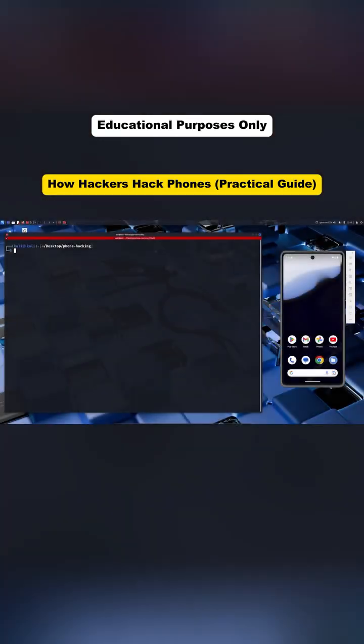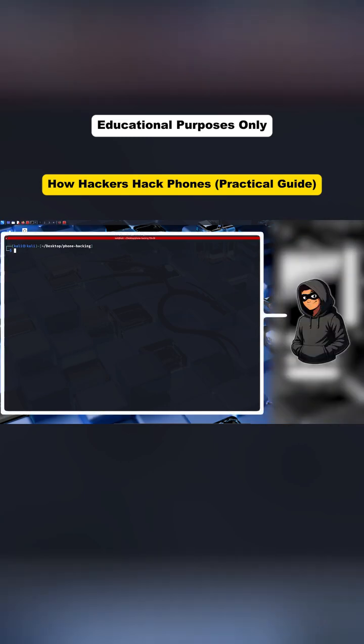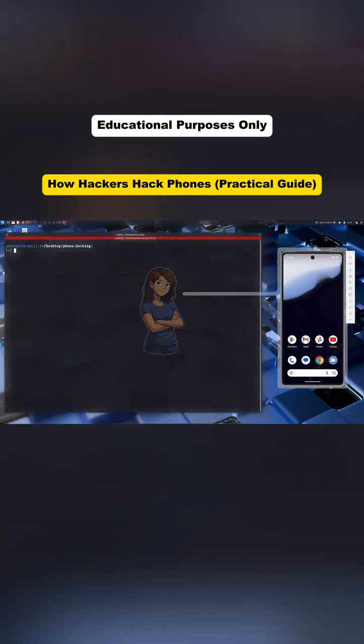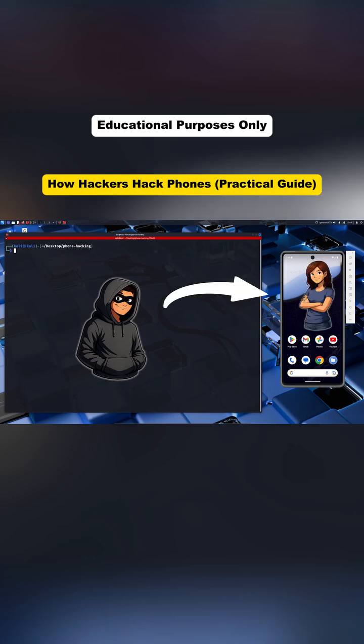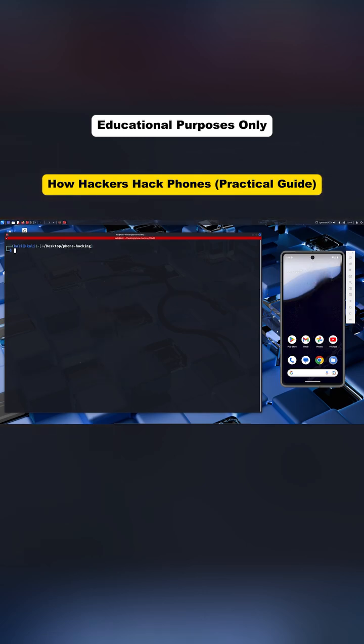How do hackers hack phones? Let's get straight to the point. Here we have Leo operating a Kali Linux machine and Katie using her phone. Leo is performing an authorized penetration test against Katie and is about to break into her phone. Let's see how. Leo is going to start up the Metasploit console.